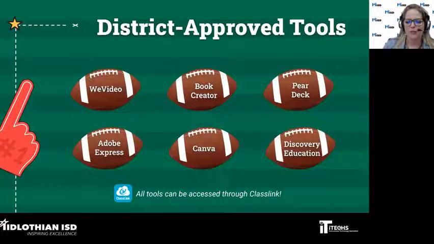So keep in mind that while our slide deck has some resources to help you with using this tool, we want to focus on ways that you and your students can use each of these tools in the classroom.